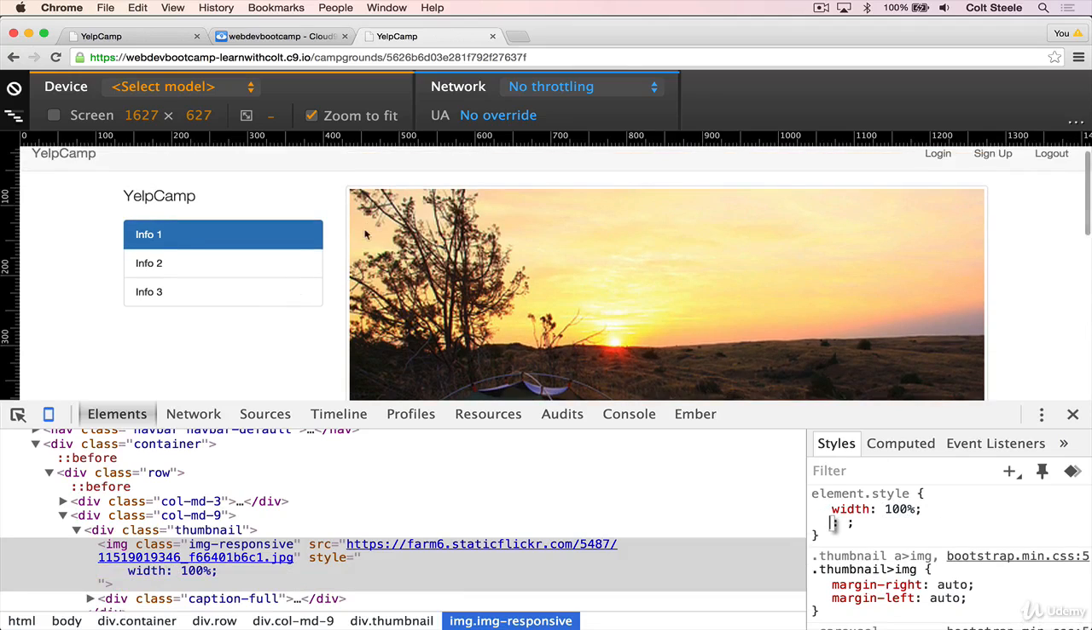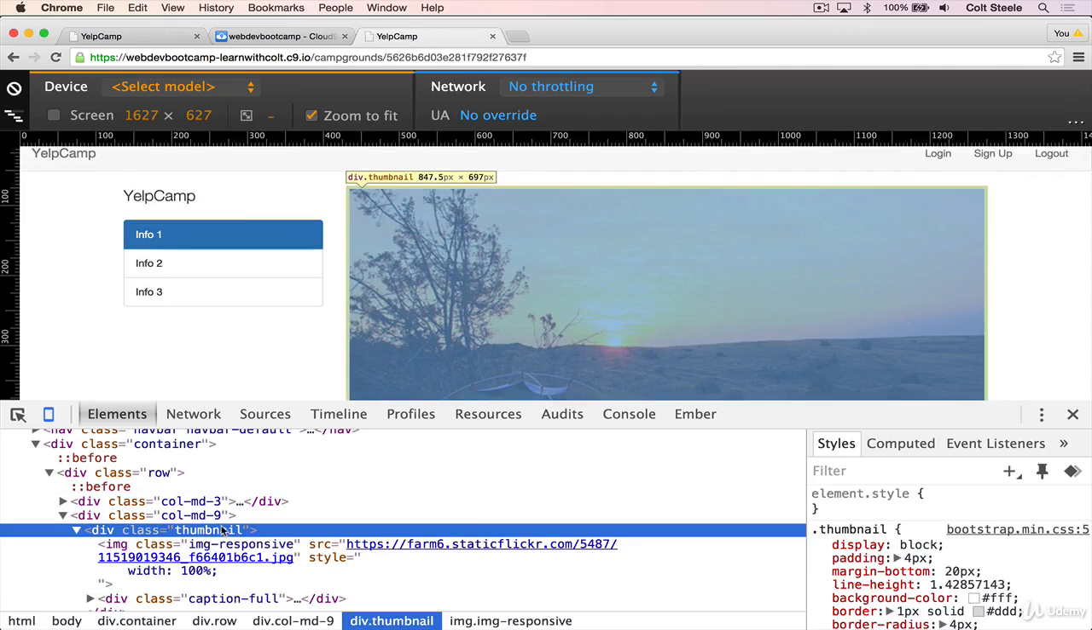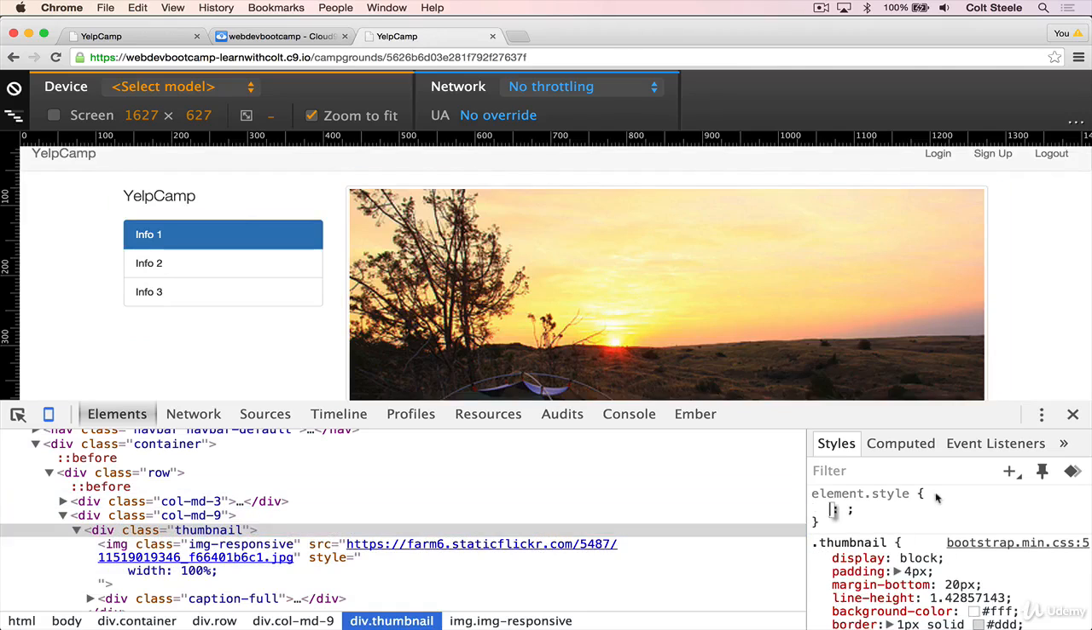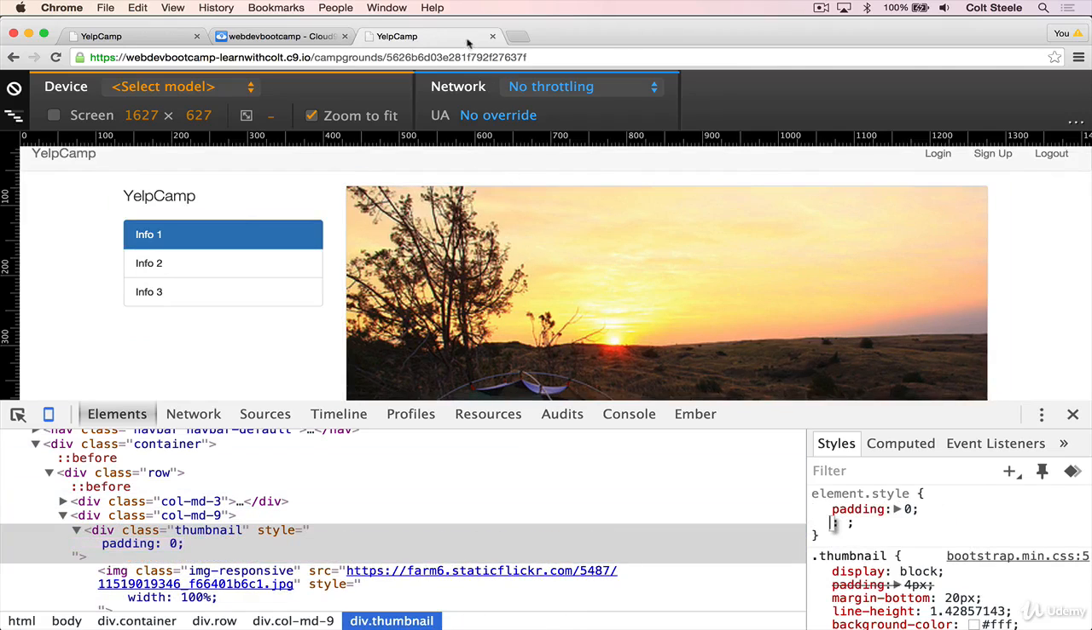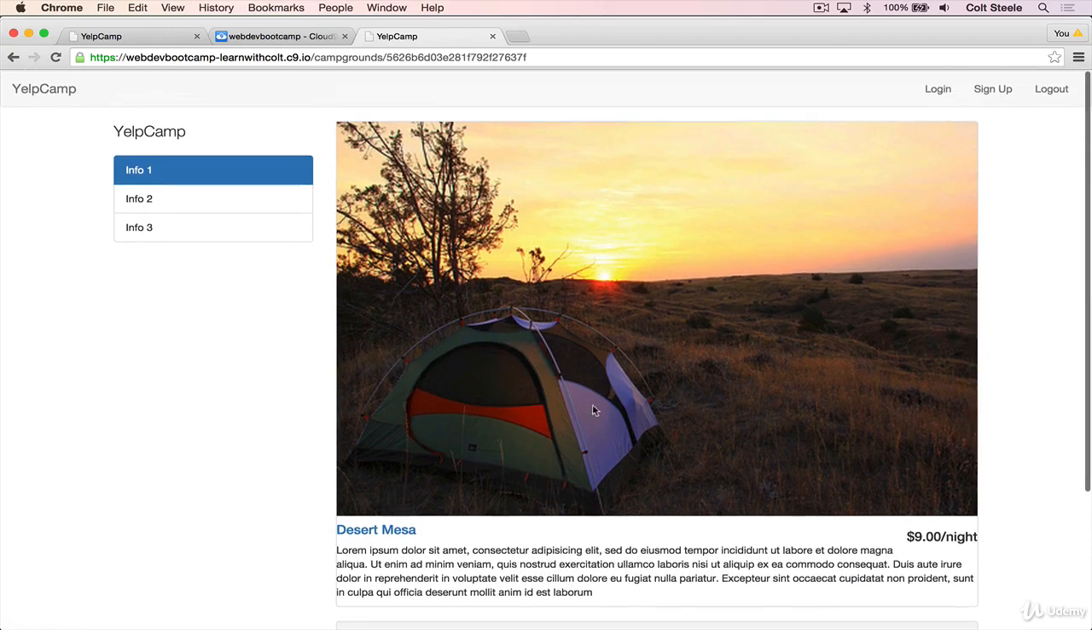So that's one thing that we'll want to do. There's still a very slight difference, which is there's a little space right there that we don't have on this one. And to get rid of that, all we want to do is go into the actual thumbnail and select the thumbnail, which is right here. And we're going to give that padding 0. And now if we take a look, it looks the way that we want it to look, or almost looks the way we want it to look.